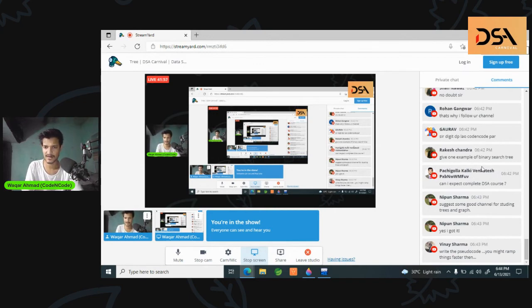Give an example of binary search tree. I'm sorry, Rakesh, that will make this session lengthy. Binary search tree itself is a vast concept to cover. There are a lot of things regarding binary search tree, and not all of that can be covered here. And since you are only asking to give an example, even then I have to explain what a binary search tree is and then give an example, so that would take time. So unfortunately, for this session, I can't do that.